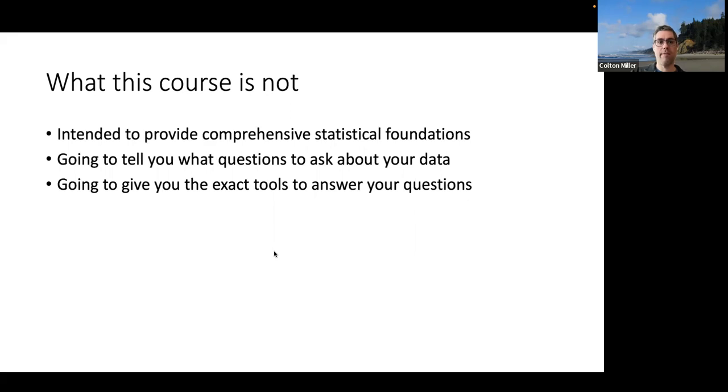Some of the limitations of that are that we're not going to give you the comprehensive statistical foundations to understand the meaning of all the things we calculate. We're not going to tell you exactly what questions you should be asking about your data. And we're not going to give you the exact tools you'll need to answer your questions. Those are some of the hardest things for you to start piecing together once you have an understanding of what's possible in R and with this kind of way of understanding.